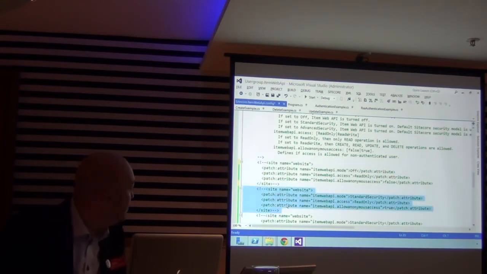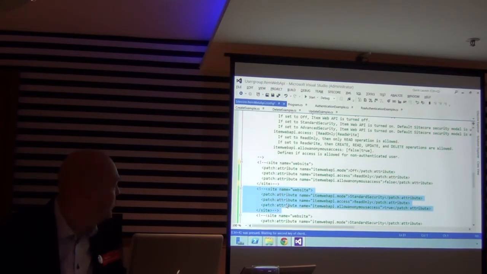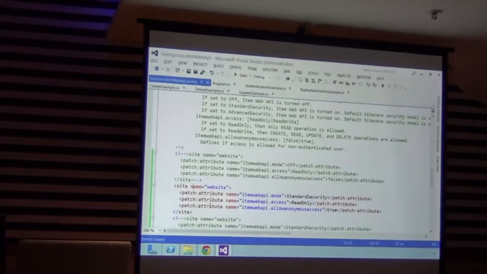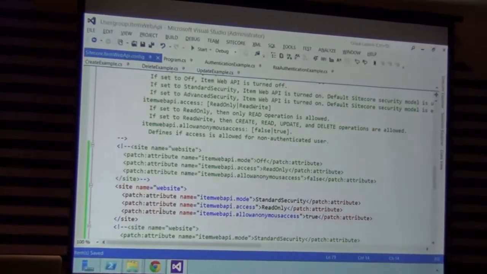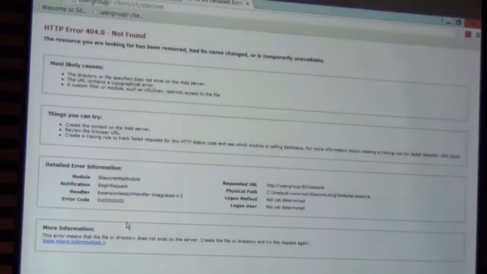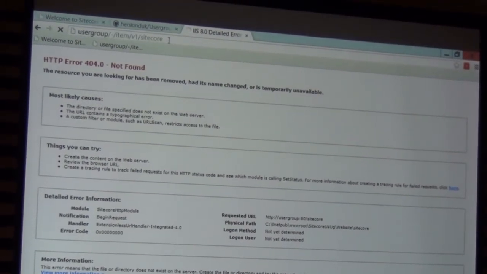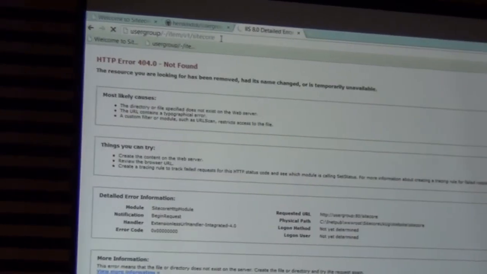We'll just do something that probably won't fly in your production environment. Standard security read-only, anonymous access, yes. So let's go back here and see what Chrome says.